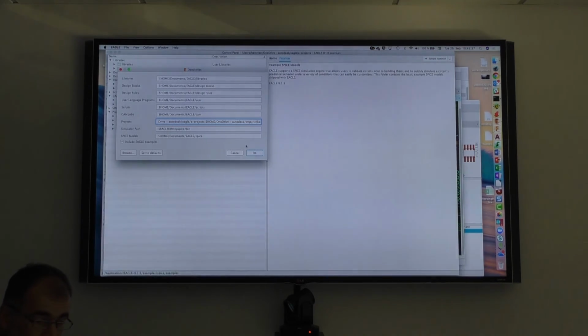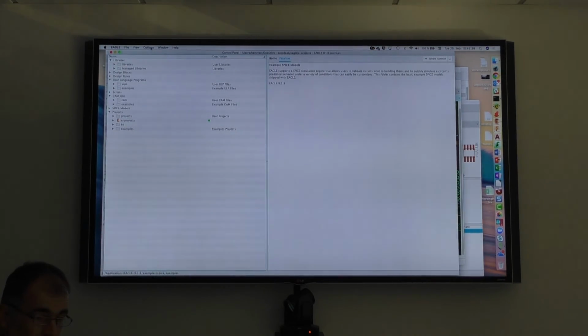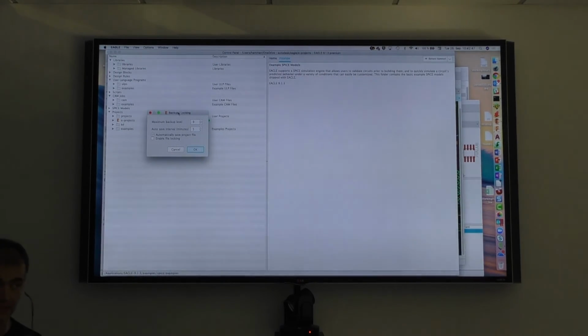So that's done here. And the other thing is called backup. We have 2 files, schematic and board, basically. We have library files. They are located on your computer.